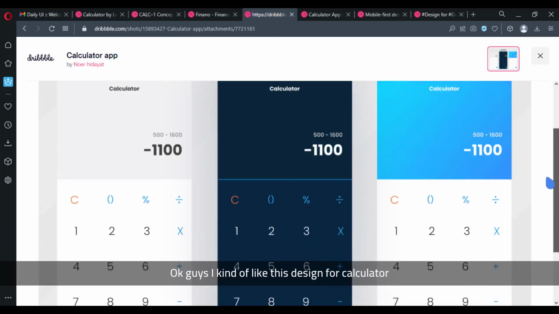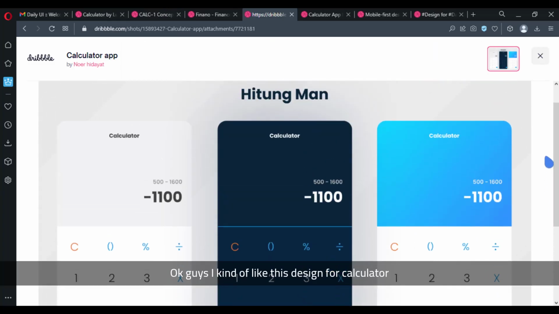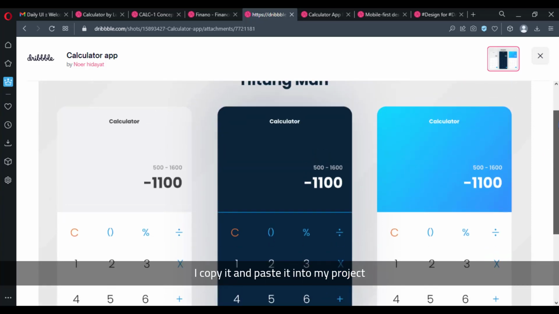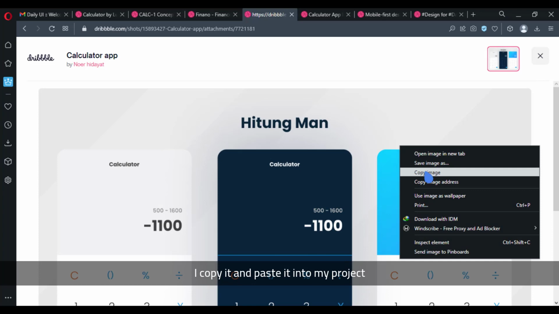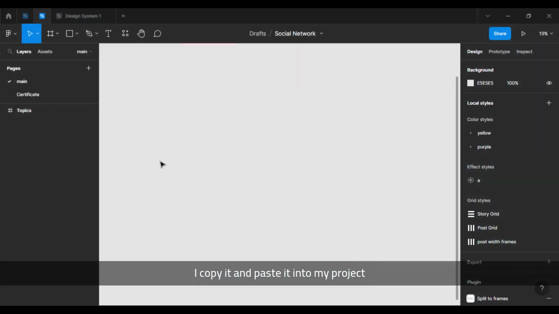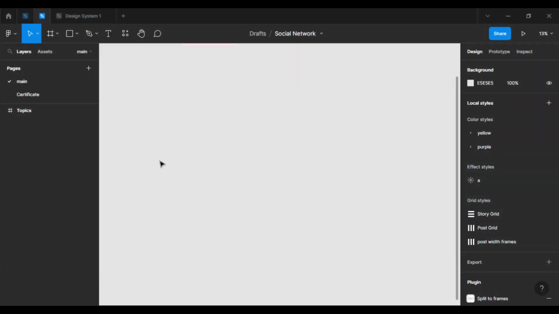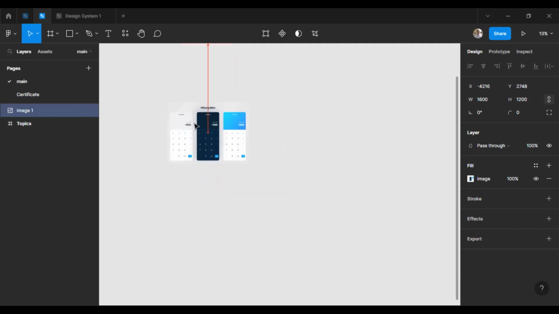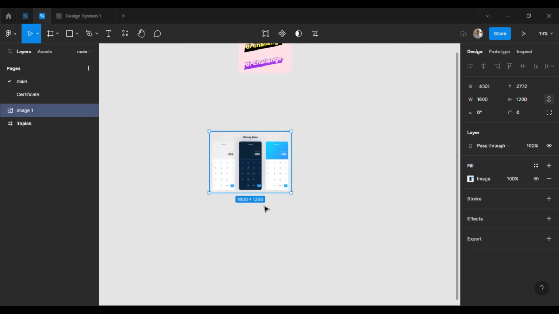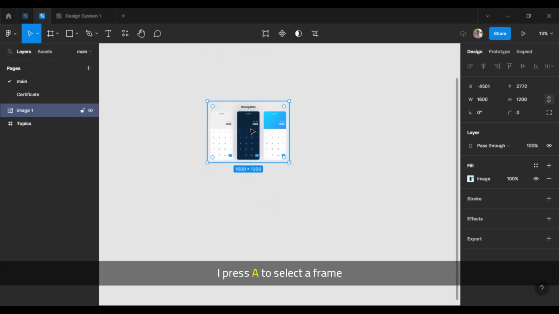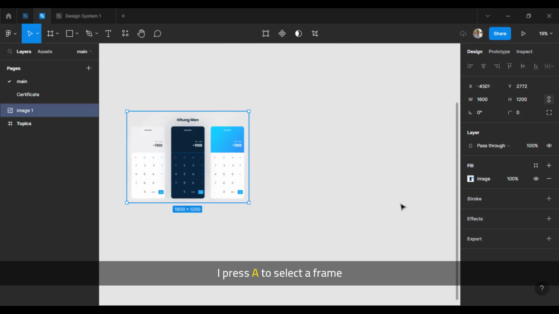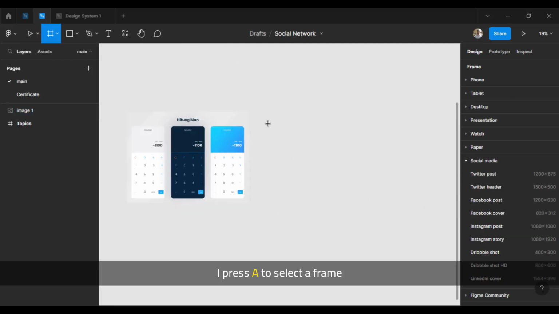Okay guys, I kinda like this design for calculator. I copy it and paste it into my project. I press A to select a frame.